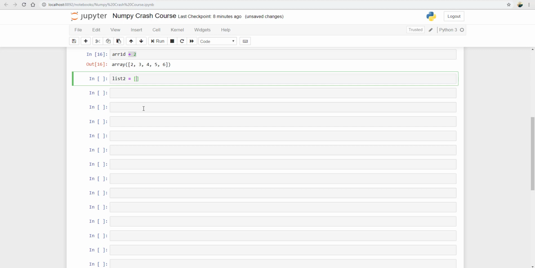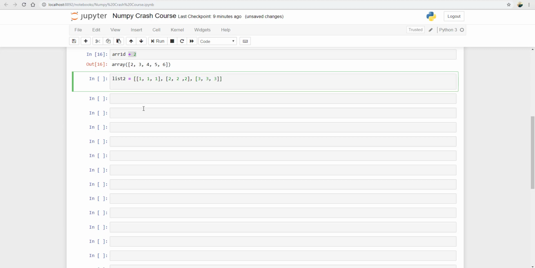Earlier we had a list 1 that was just a single list, but we need to create here a list of lists. If we create a list of lists, it will automatically be converted into a 2D numpy array. So let's say here we have 1 and 1, and here another list we have 2 and 2, and here we have another list, let's say 3 and 3. So this is list 2, a list of lists.